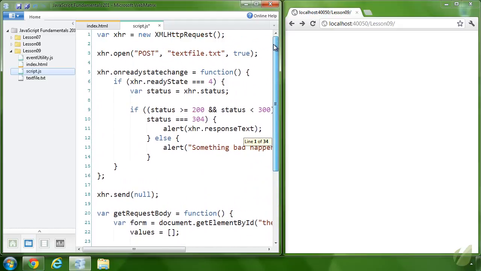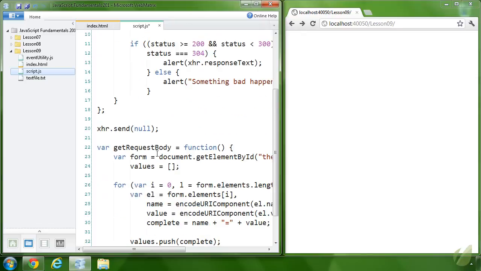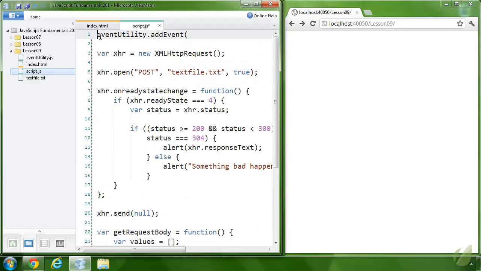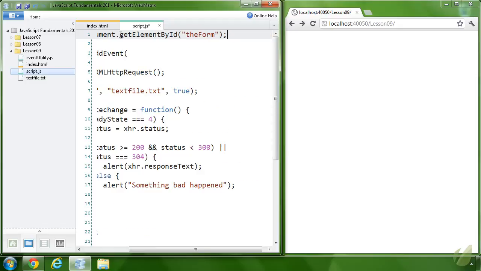Now all we need to do is test all of this, but we need to do so within the submit event handler. So we need to make some changes. First, let's set up an event handler for the submit event. So let's do eventUtility.addEvent, but we do need the form object. Well, we have that inside of getRequestBody. So I'm going to be lazy, cut that out, and we need to save our values there. Let's make our form the first line. We also need to change the final character to a semicolon because that is the end of that statement.